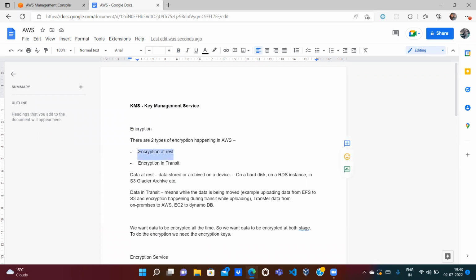Encryption at rest means when your data is at rest. For example, you store your data in an S3 bucket, or in any hard disk like an EBS volume, or in any RDS instance. So the data is at rest. Rest means you have already put your data somewhere and the data is now stable there. At that time the data is not encrypted, so we want to encrypt the data. So one option is encryption at rest.